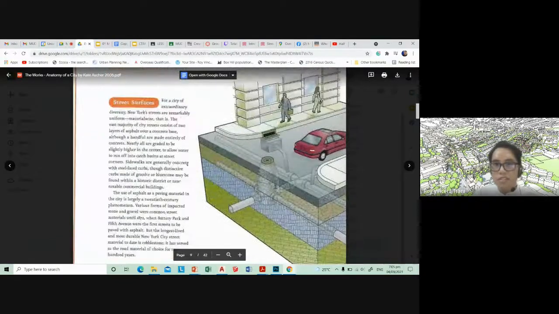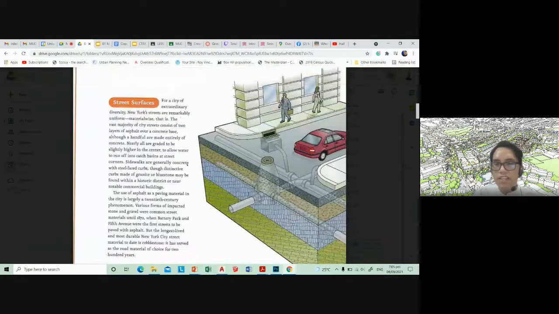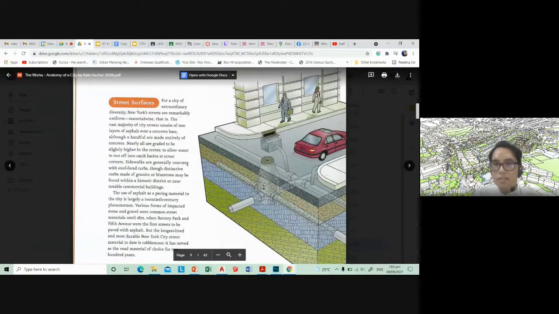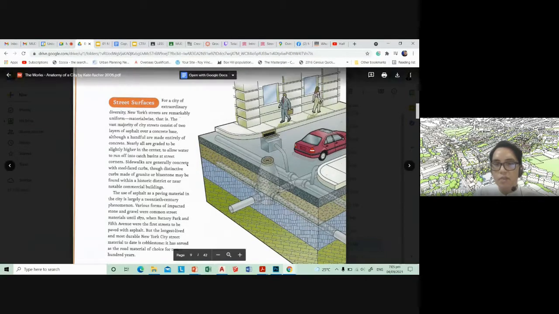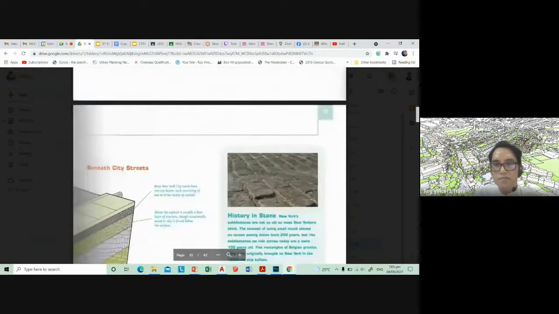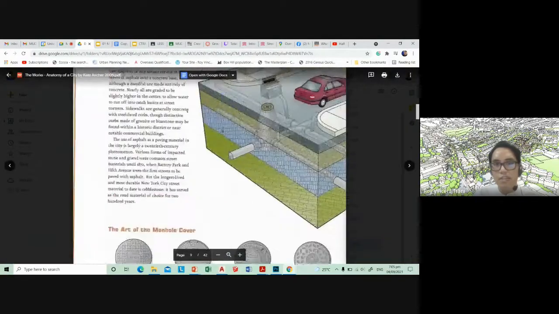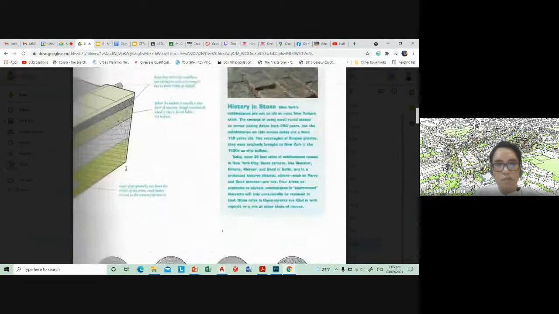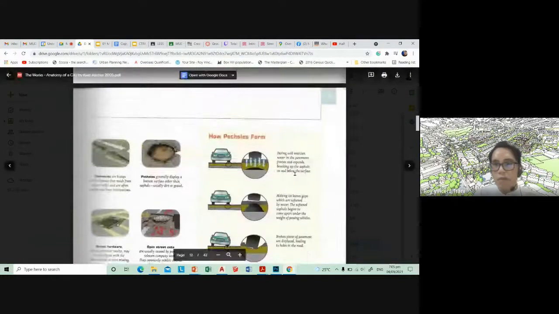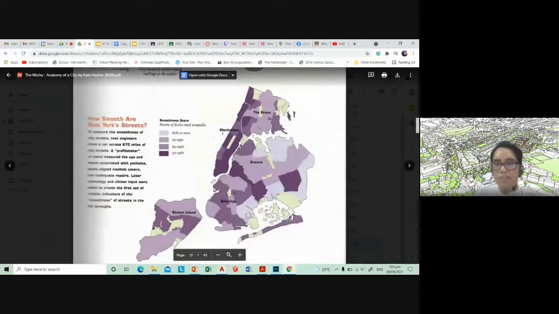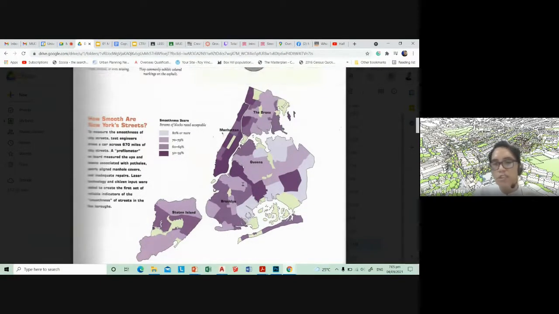So street surfaces, what's going on underneath our streets? Ideally, we should have our drainage systems and supply systems built into our public spaces underneath the streets. This is a diagram showing the sewer system over here and the different soil types. I'm not too familiar with this, so you can just peruse that in your own time. Then how potholes are formed, that might be interesting. And even more interesting is how smooth New York streets are. They actually studied this, which areas of the city have very smooth sidewalks and roads.